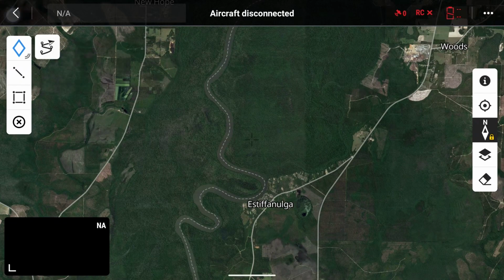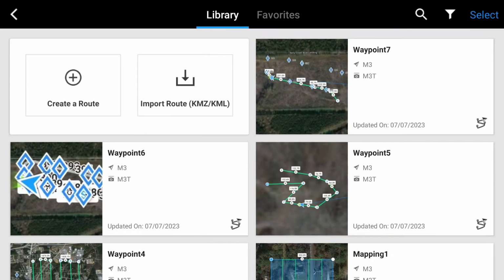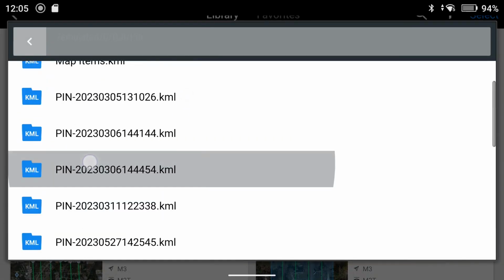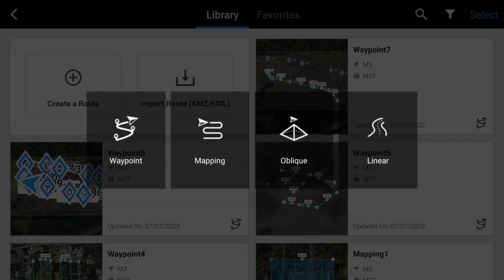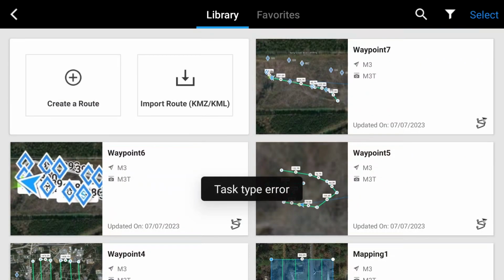The problem is that when you go to your flight route, you can't import those. You can't import that KML, right? So you can go to DJI pins, you can grab that KML file, and no matter which one of these file types you use, you're going to get a task type error or a data type error. You're not going to be able to import it, okay?